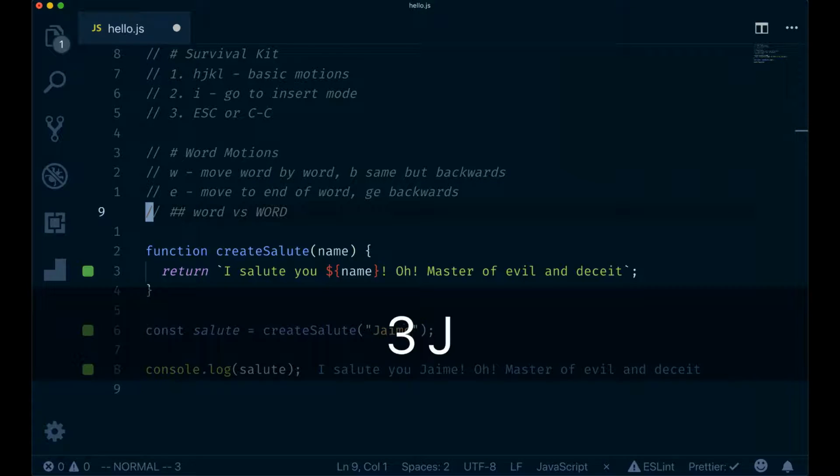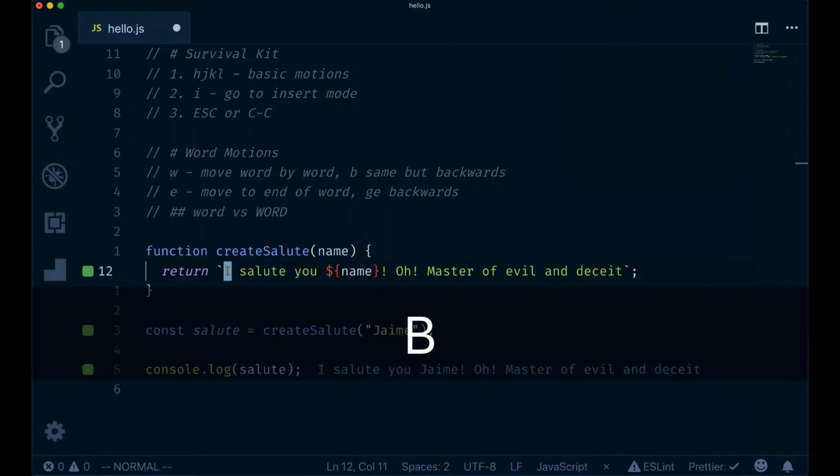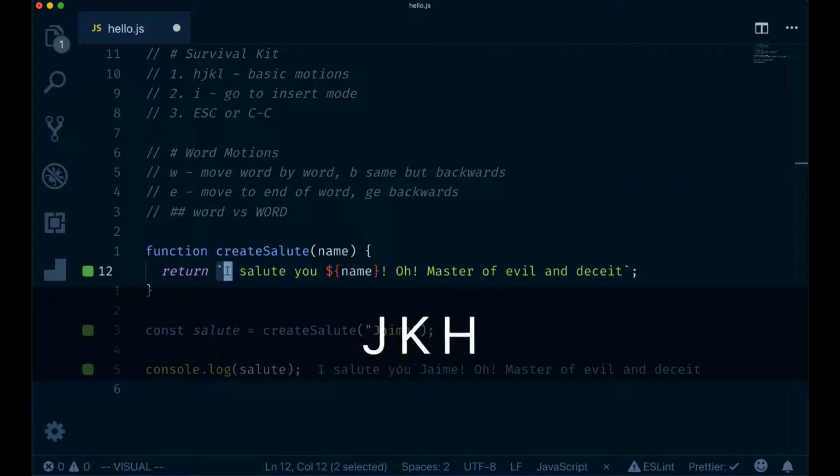So if we go down and we type w to move word by word, we would see something weird. w, we're on the first letter of return. w, we're in the quotes. w, we're on the I. And with w, we're on the S of salute. Here, in the previous word, you could see this as being just a single word, or you could see this as being two different words.